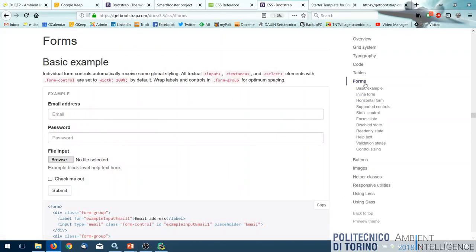Forms are here, and we'll format forms in this way. There are vertical forms, wide forms, and you mark them with all textual elements with form control. So you must apply the class form control to all your inputs.